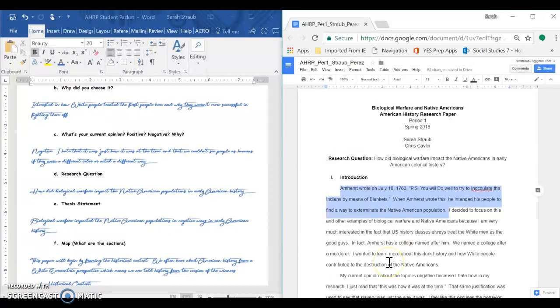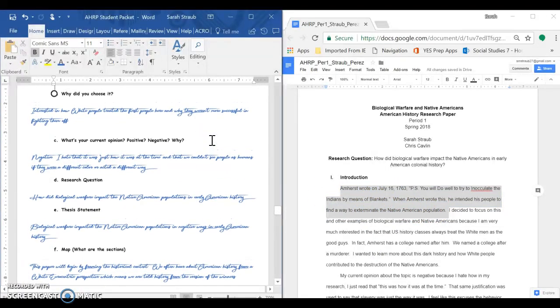My hook was, Amherst wrote on July 16th, 1763, "P.S. You will do well to try to inoculate the Indians by means of blankets." When Amherst wrote this, he intended his people to find a way to exterminate the Native American population. I included a quote, and then I explained what it meant. Then I go straight back to my outline.